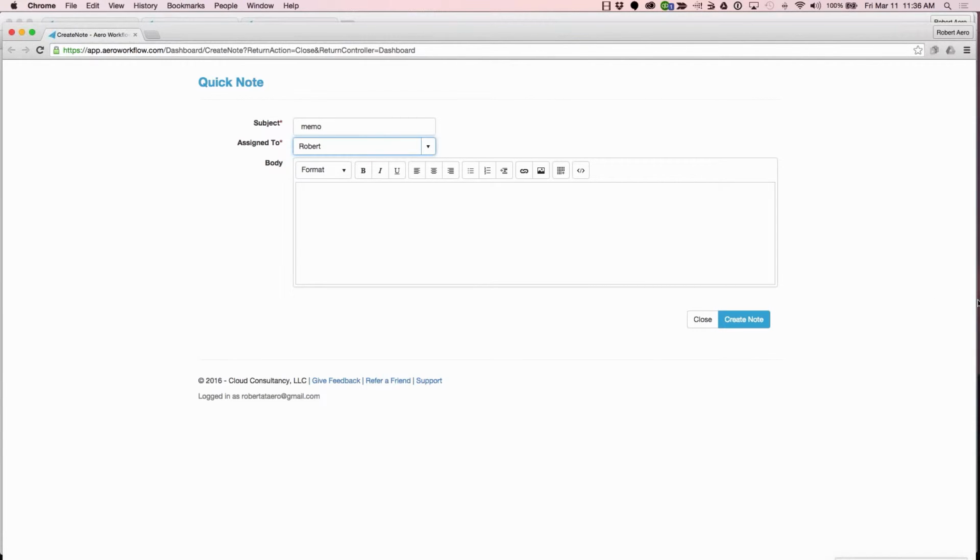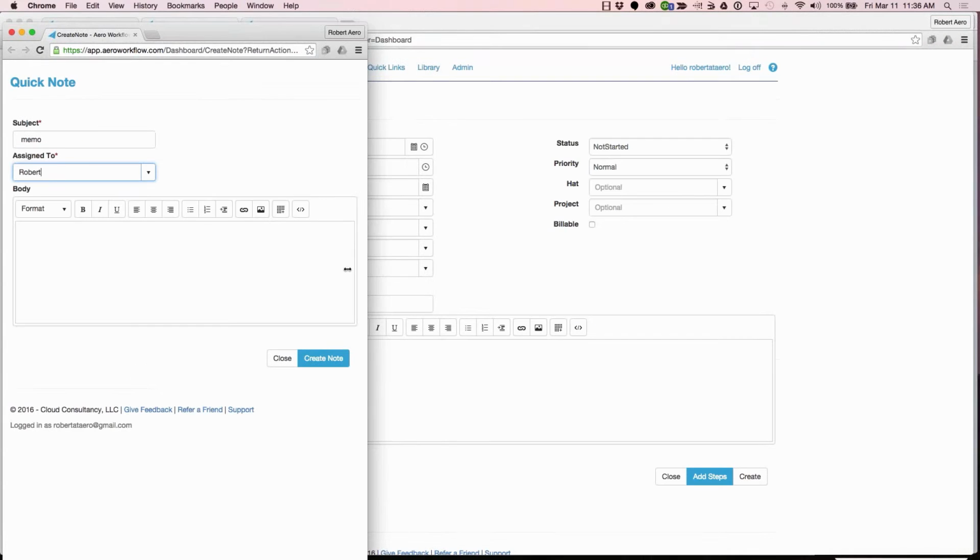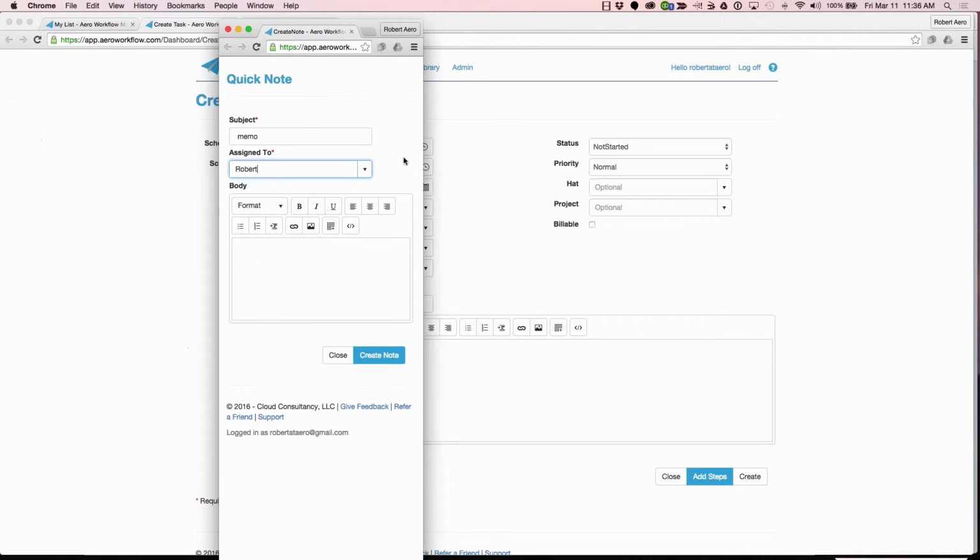And another thing that I want to mention about this quick note screen is that it works really well on a smartphone. So a lot of Arrow users have this quick note screen saved as a web app on their smartphone, and they can just click on that little tile and it comes straight to this memo screen, and you can create a quick note for yourself while you're out doing something else.